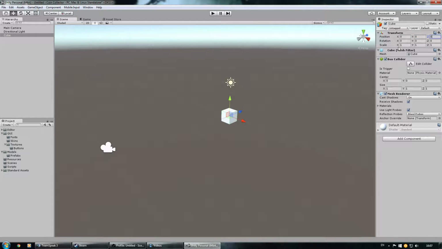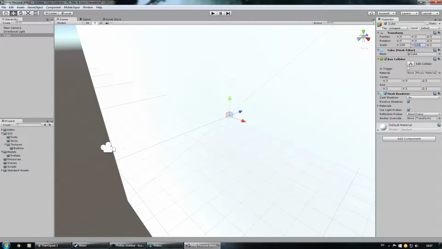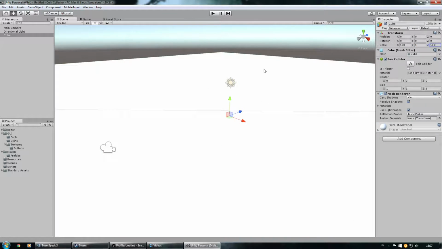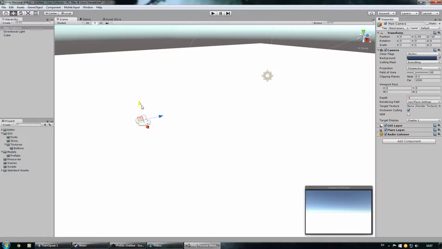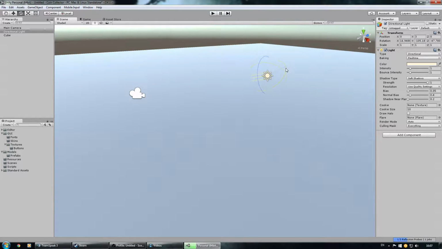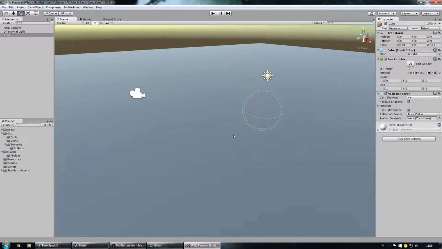So this is 0, 0, 0, and then you want the scale. We'll have X as 100, and Y as 100. Oh, whoops, wrong one. And the Z will have 100. There you go. That way makes a flat surface. And make sure the camera's above it. Yeah, it is. And then this directional light, because it's so white, let's rotate it away a bit so I can see it more. There we go.